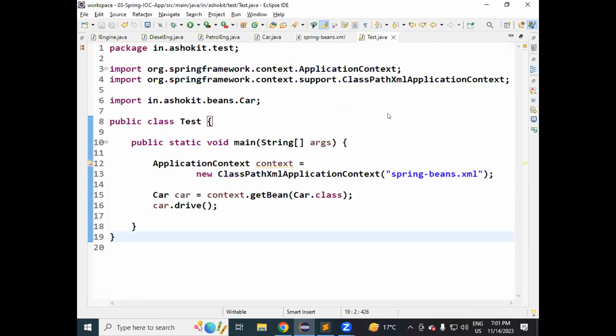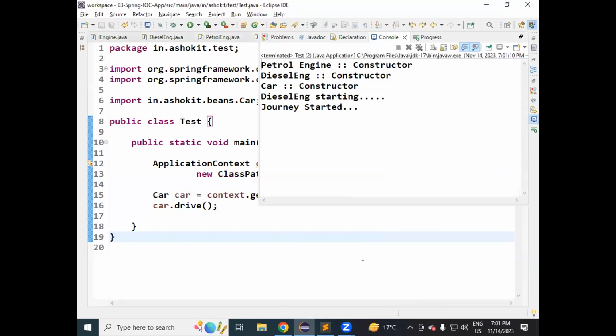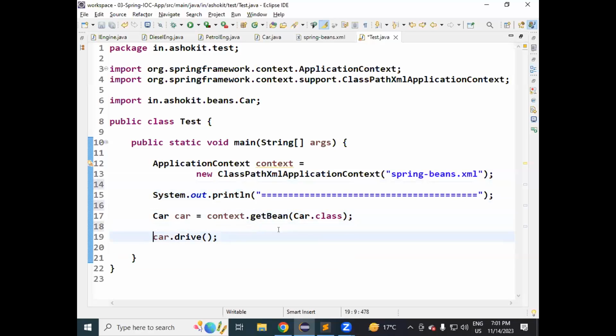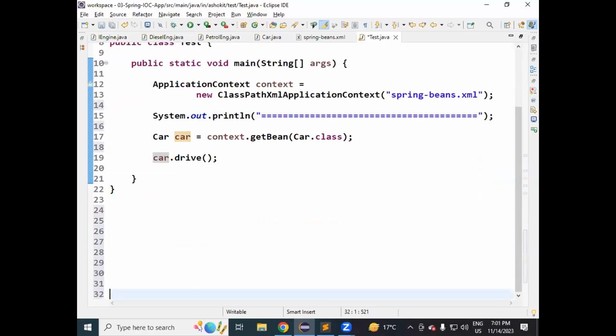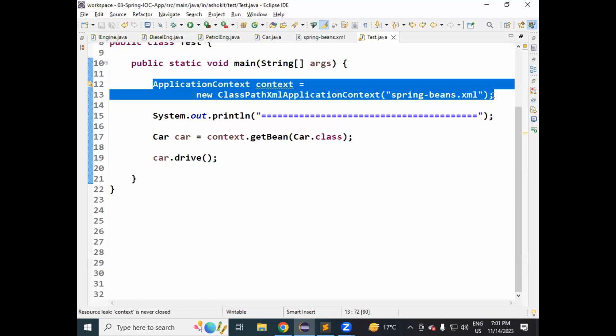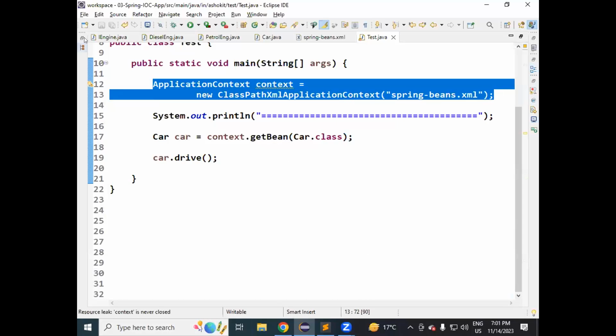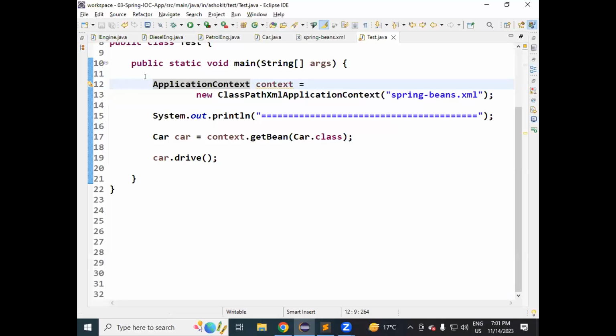Now let us execute our application. Run as a Java application. What happened now? First, I'm starting the IOC container. After starting the IOC container, what is the logic I'm writing, guys? I have a test class, and inside it a main method. Inside the main method, I'm creating the object for the IOC container. Once the object is created, it will follow eager loading.